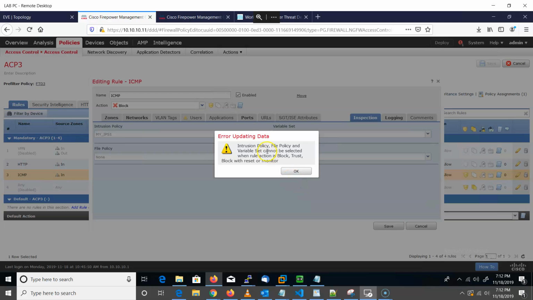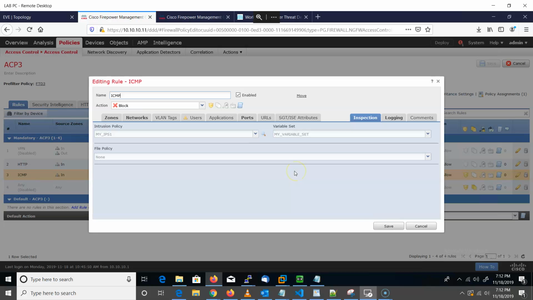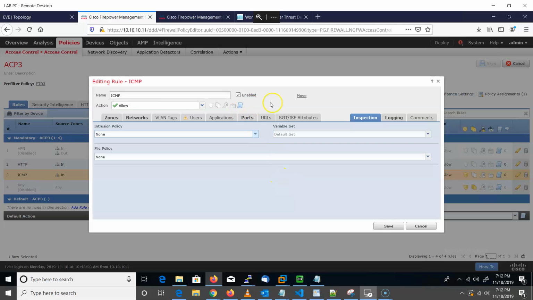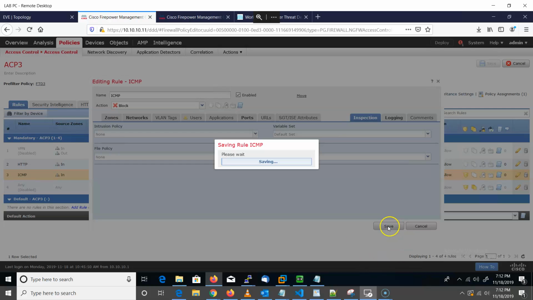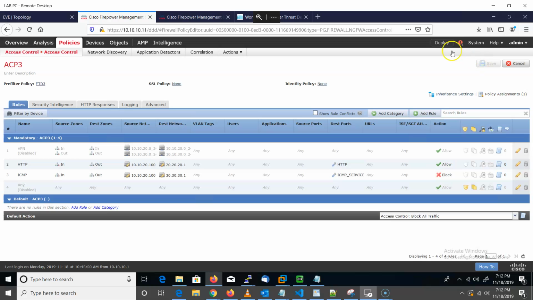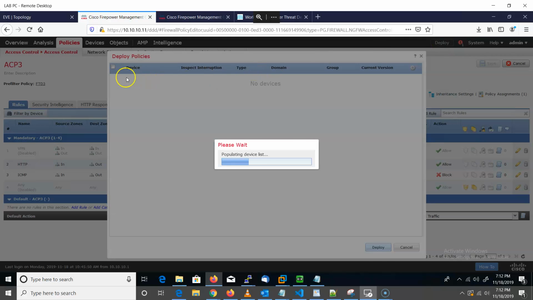Intrusion policy. Yeah, okay. It's been created. Okay, let me change this to allow. I'm going to change this to none. So that's fine. So I'll change it back to block. Save. Save. Deploy.